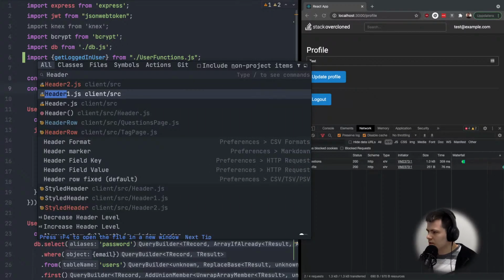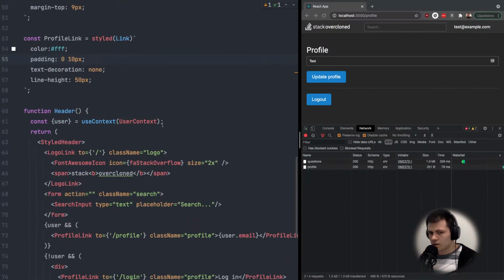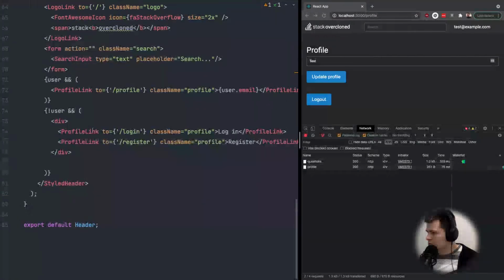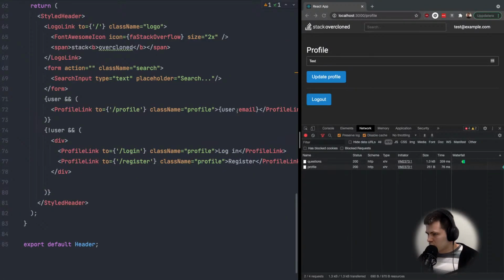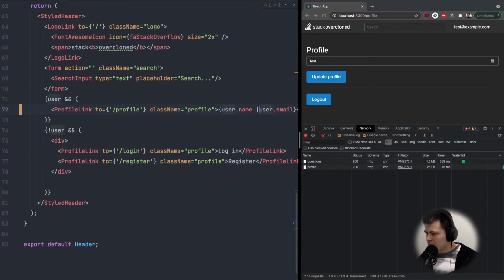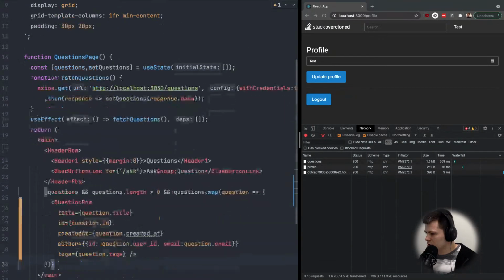So let's go to header. And in header we want to not show the user email, but let's show username, and if it's not there, then show user email. And same for the question page.